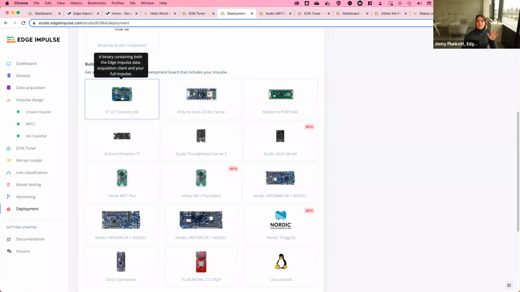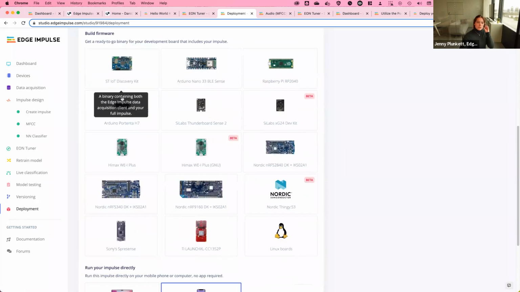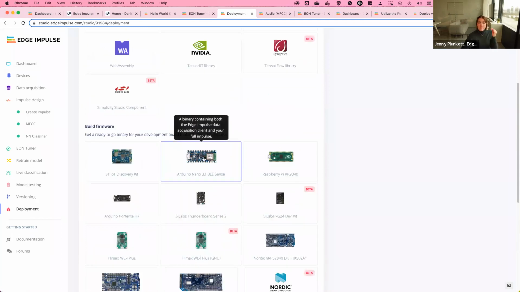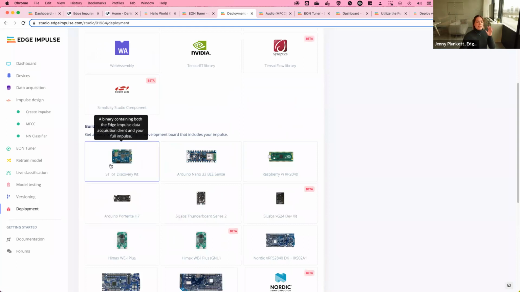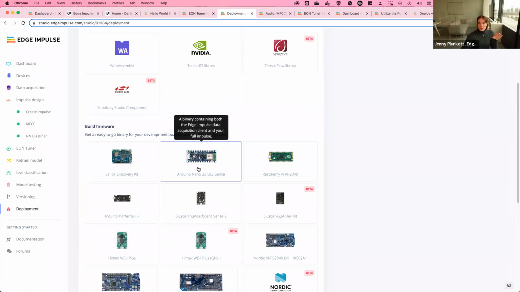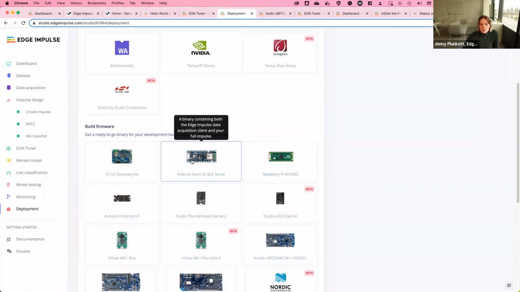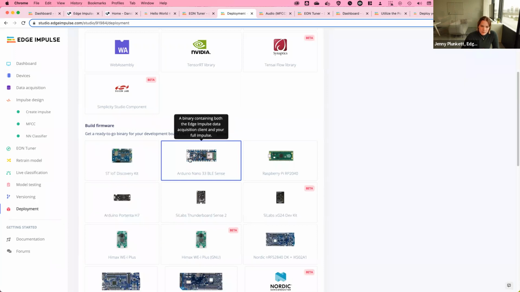If you have one of these supported devices like the RP2040, the Arduino Nano, or any device that we have officially supported that has a microphone on it, you'll see a pre-built firmware option available for you on the deployment tab. And this page will change depending on the sensor data that you have uploaded into your Edge Impulse project. But say I want to deploy my model to the Arduino Nano 33 BLE Sense because that board has a microphone on it. I'm going to click on the picture for that board under build firmware.